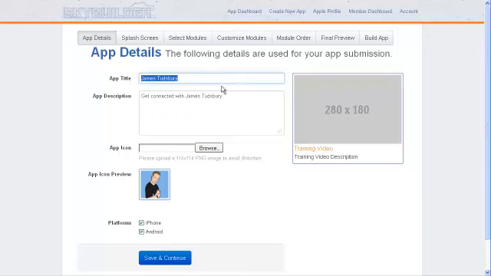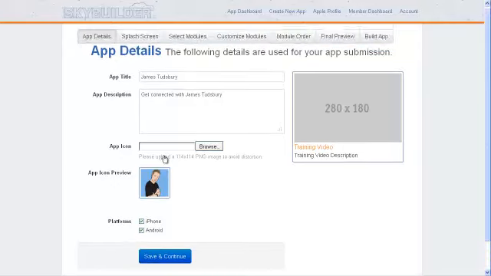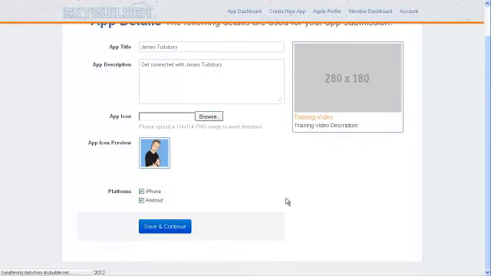So you give your app an app title, so I've named it after myself. App description. This description will be long and keyword optimized. Obviously, if you do niche apps, you should keyword optimize it, know what the keywords are. But just for the sake of brevity, I've put in an app description. Then you must upload an app icon. It must be 114 by 114 pixels, a PNG image. So I've done that already. And then I'm creating for platforms. You can choose iPhone, Android, or both. So we'll save and continue.